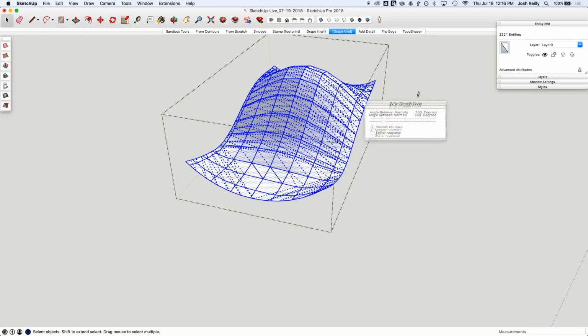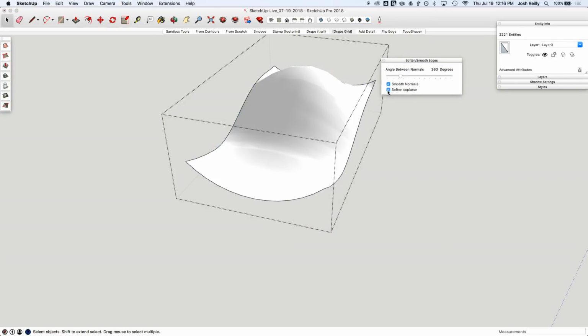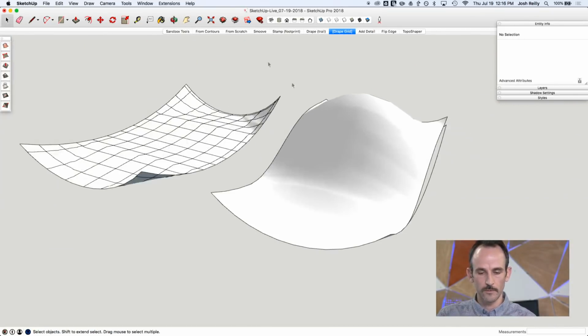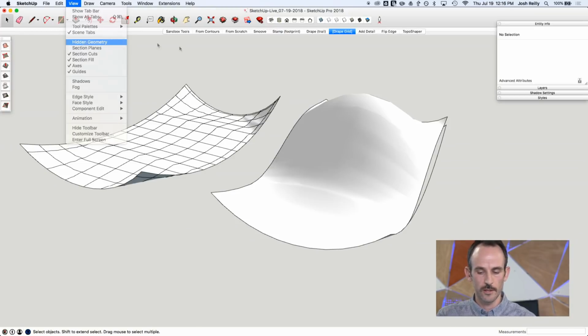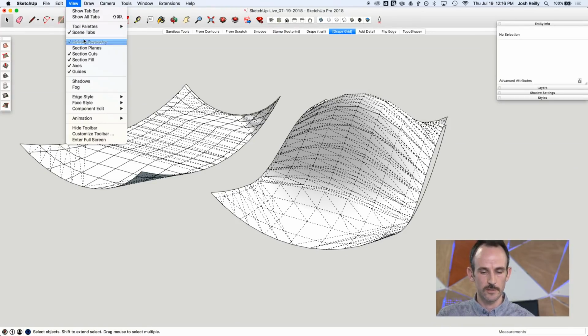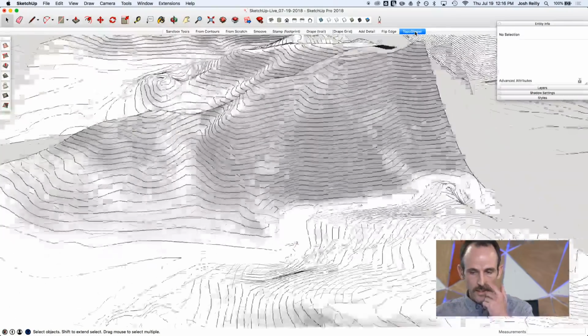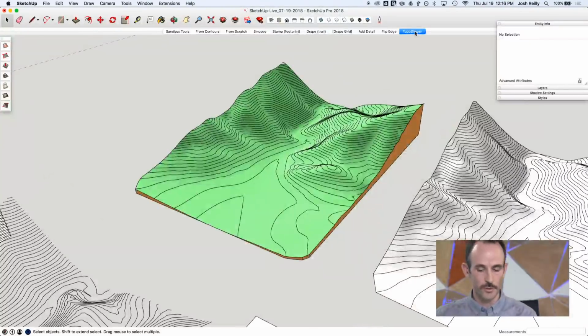And I can pretty easily choose Soften Coplanar, or dial this slider around to basically hide all of those lines that we don't need. Of course, they're still available in the hidden geometry, but you may want to soften and smooth that stuff. Okay, let's jump over and talk real quickly about an extension called Topo Shaper.